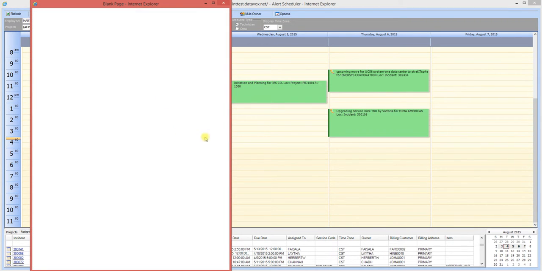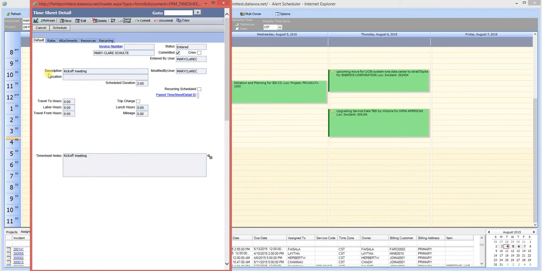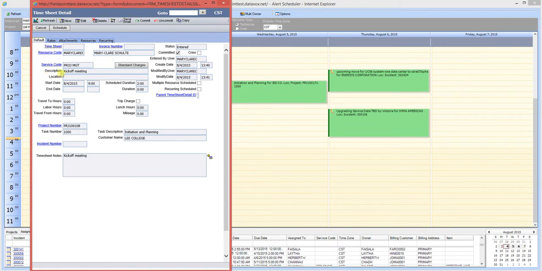That will open up your time entering window. And you'll see that it is categorized. Whoever scheduled this for me, it's scheduled as a kickoff meeting for a duration of 2 hours, and it's got travel to time, hours, labor, and how long it took me to travel back. From here, I can click Edit if I'm ready to enter my time. The part that I want to enter is right here, the travel 2 hours.